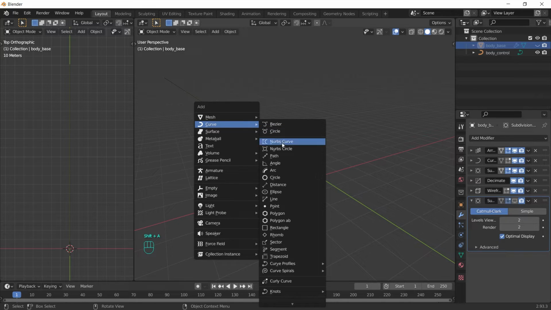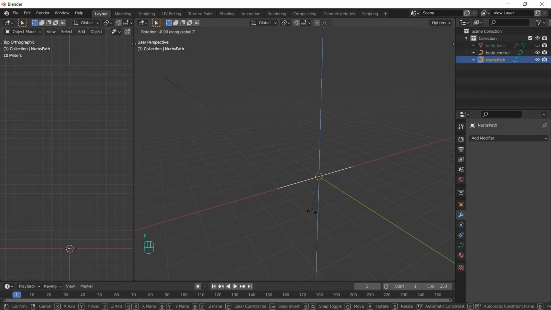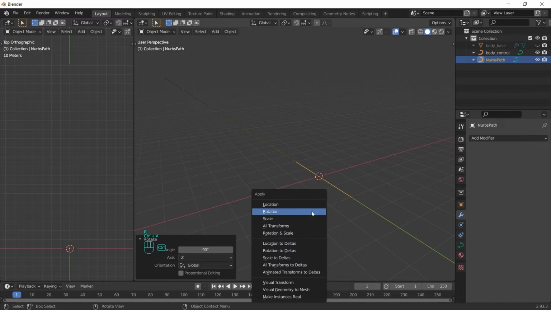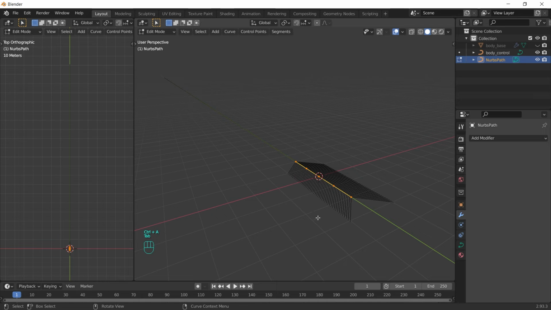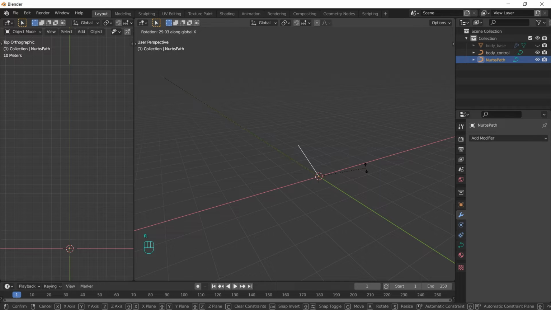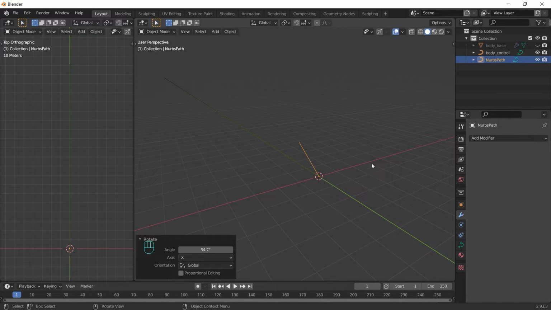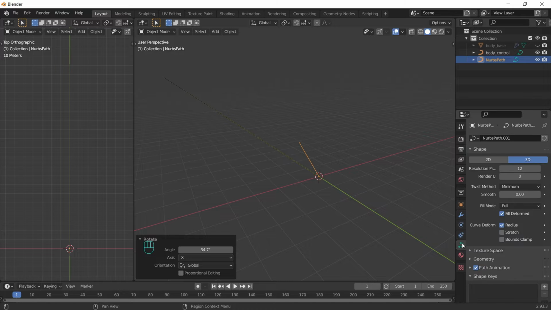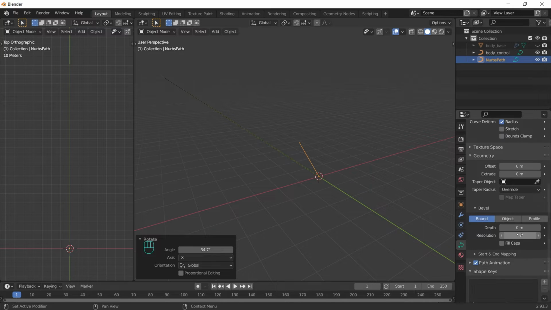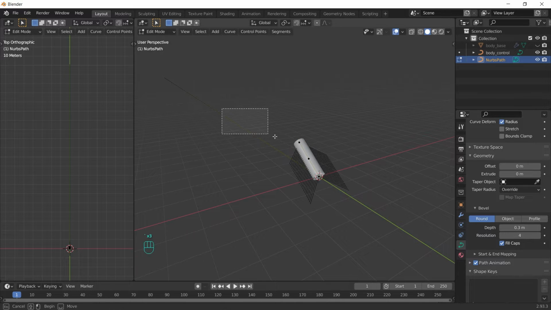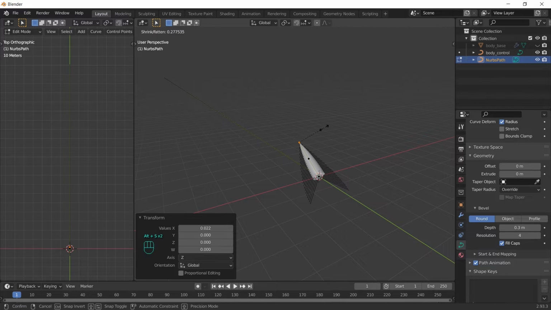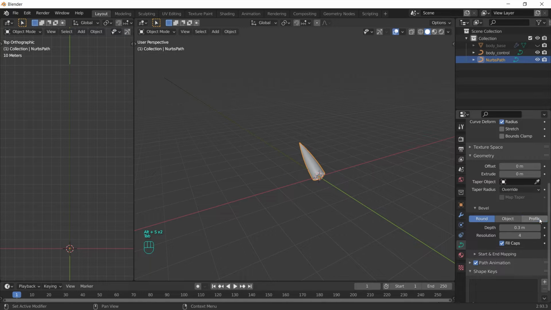Add one more path, rotate it, apply the rotation, delete these vertices, then rotate it on x-axis. If we go now to object data properties, we can increase the depth, fill the gaps, and in edit mode we can scale down the depth of individual vertices with Alt S. Last, just change to profile from here.